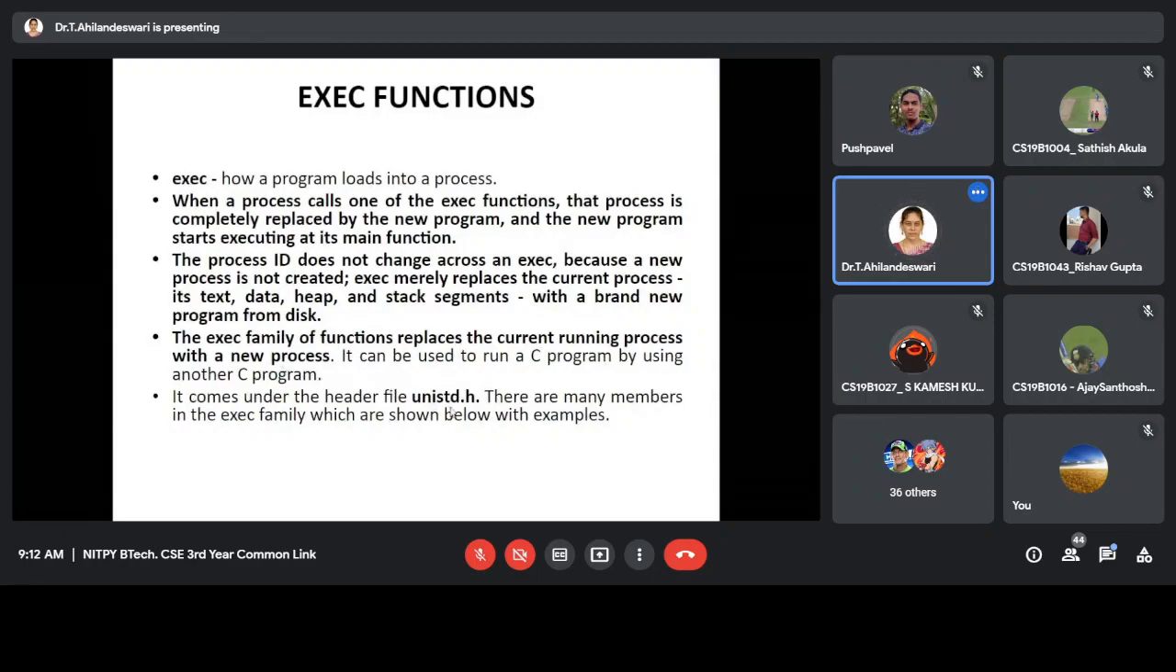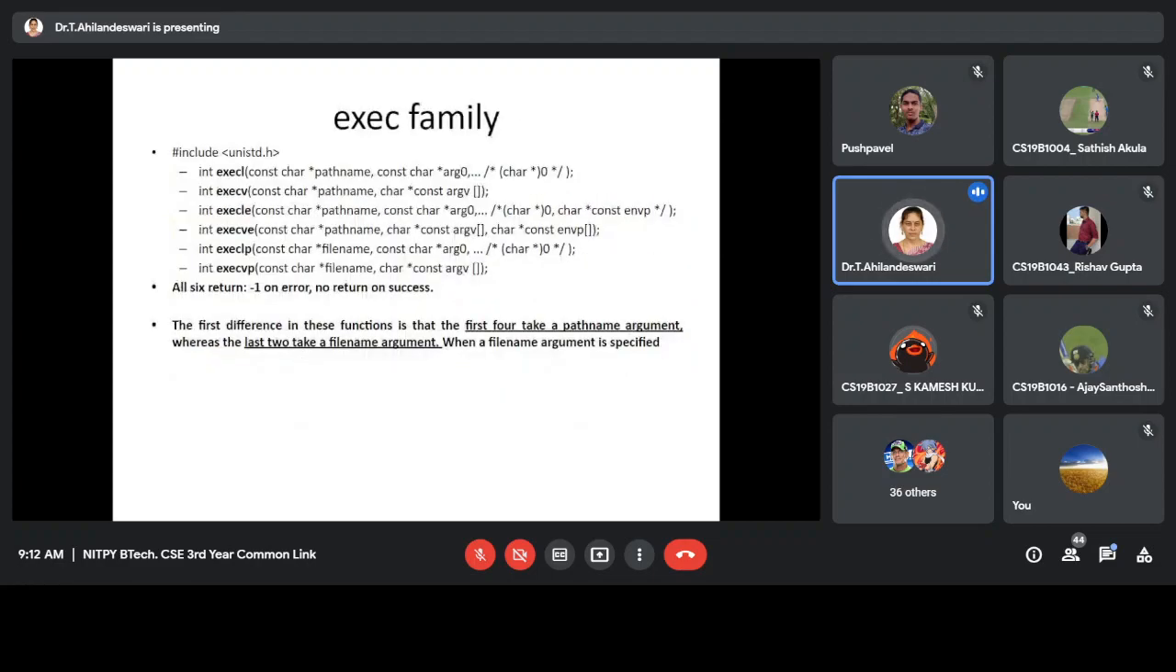You have to include this header file to make use of the exec functions. So this is the exec family of functions. Totally we have 6 functions. This is what we discussed in the last class, execl. Here they have different formats, and that is the difference. All 6 return minus 1 on error. On success they do not return. So we have differences among the functions.